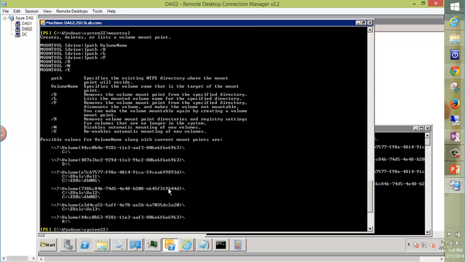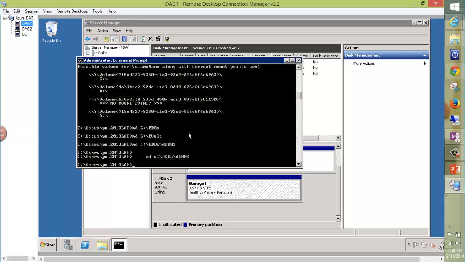Now if you see, you can see the difference. So now we have 2 volumes mounted, basically 2 folder paths mounted with 1 volume each. And I have to do the same step here.